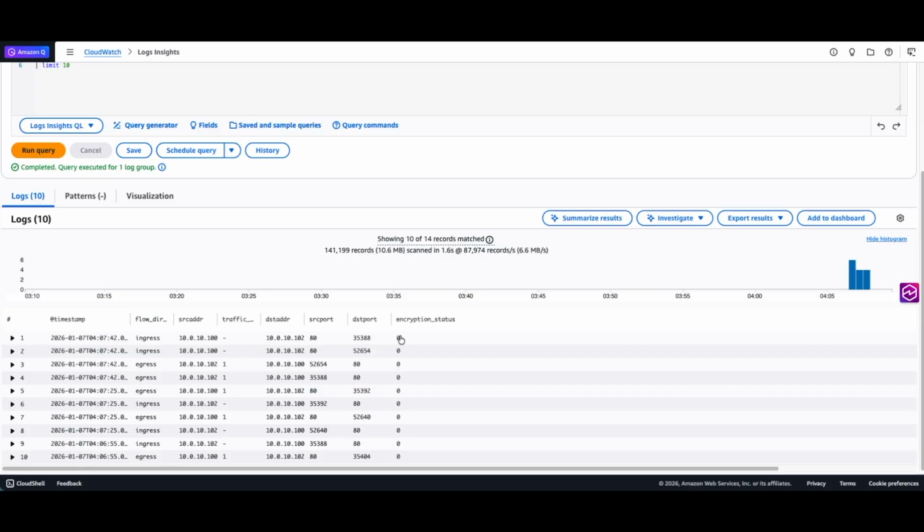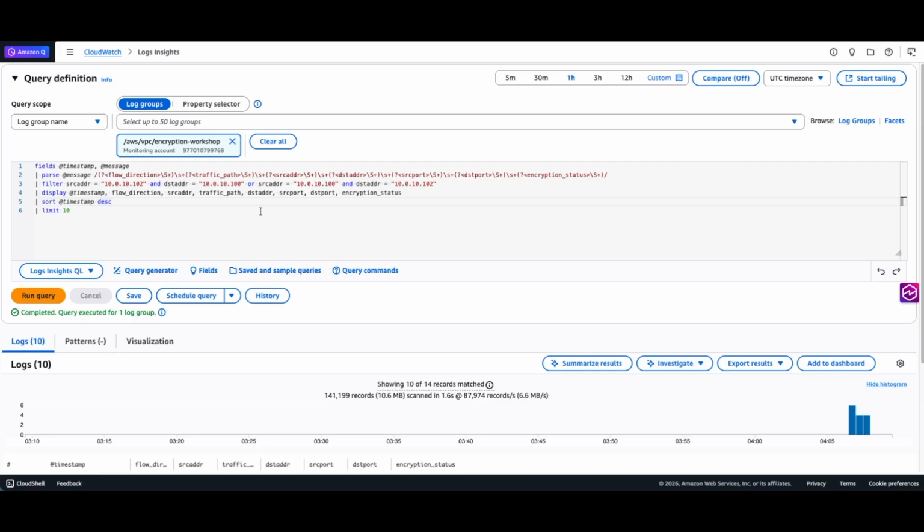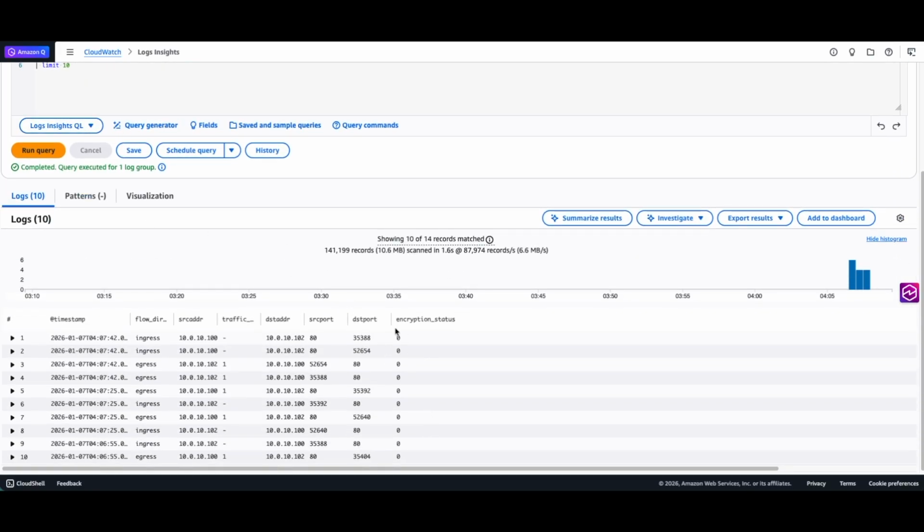In this case, you will see that all the traffic is zero because the traffic is going from a non-Nitro based to the Nitro based instance, and because of the non-Nitro nature of the infrastructure, my traffic is not encrypted. So to fix it, you can migrate this particular instance to a Nitro based instance, and after that, when you rerun it, you should see all those encryption statuses one.